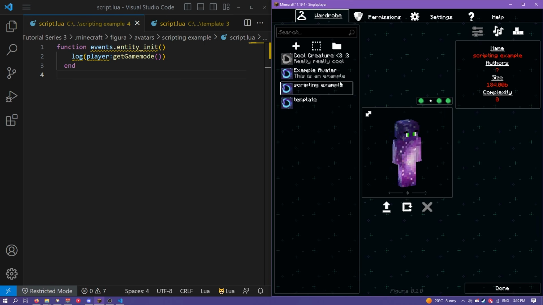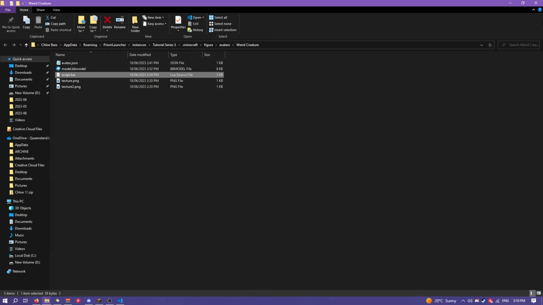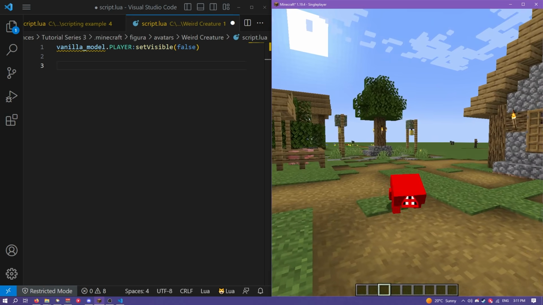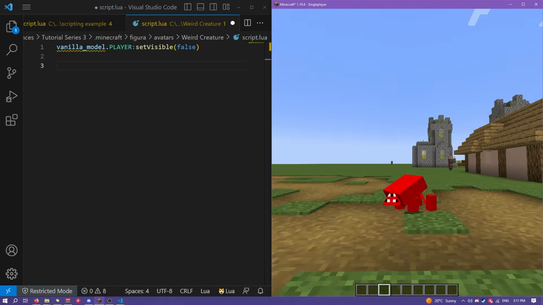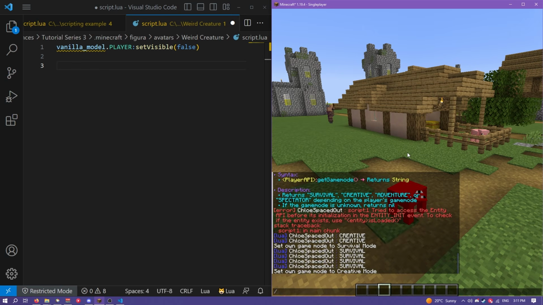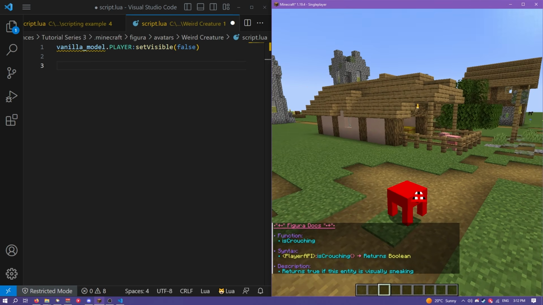I said in the last episode I'd show you how to fix crouching for this avatar, so let's do that. Let's go into the script file for this avatar, go to a new line. So yeah, you can see this is a bit broken. So the first thing we need to know is if the player is crouching. So let's go Figura, docs, globals, player API, and get, if I go up here, you can see is crouching. It'll return a boolean if the player is crouching or not.